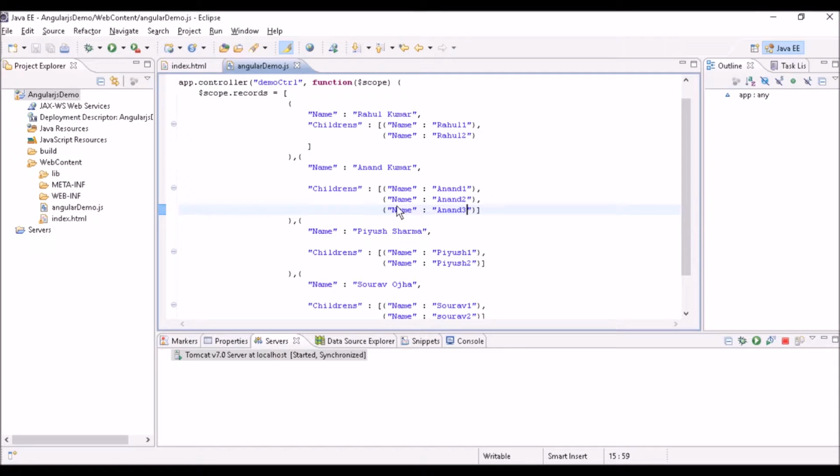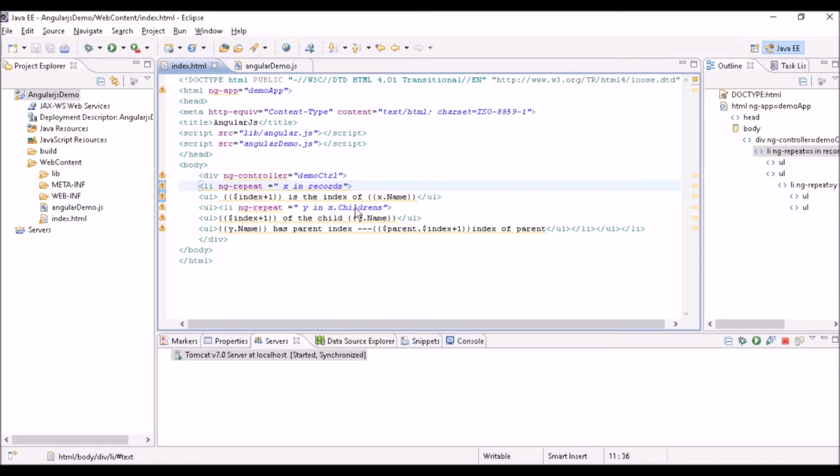So in my example, I already added one more child name, Anand 3, so that I can show you how middle works. Okay, so we'll clear this index.html first so that it will be easy to understand things. I'll remove this parent one. It's not required for now.